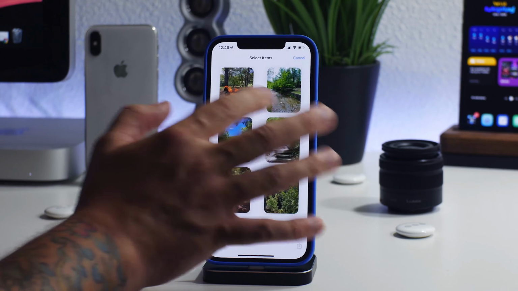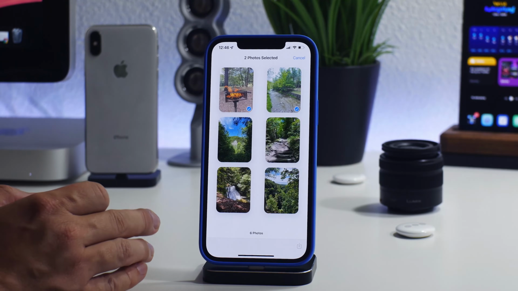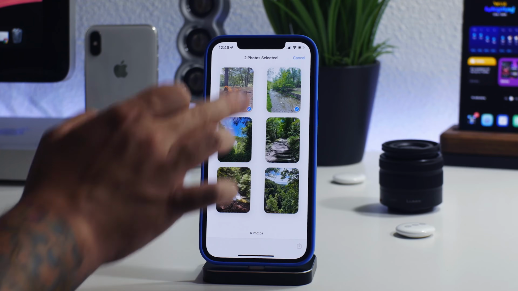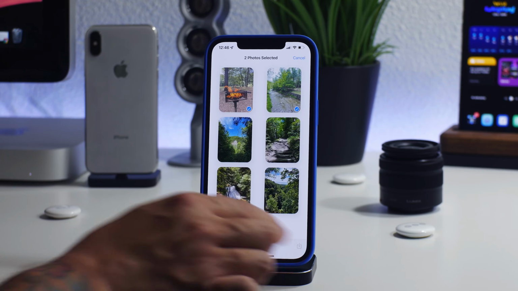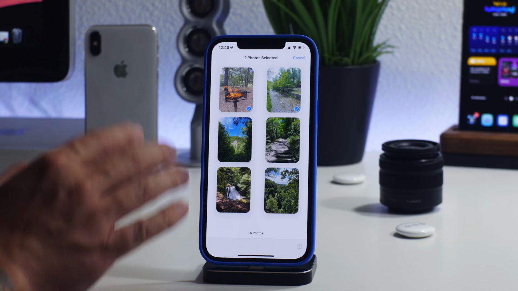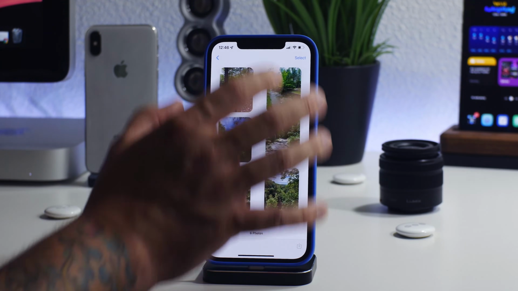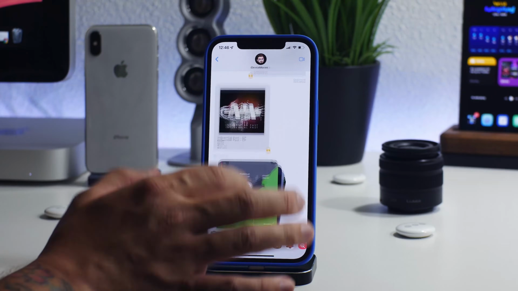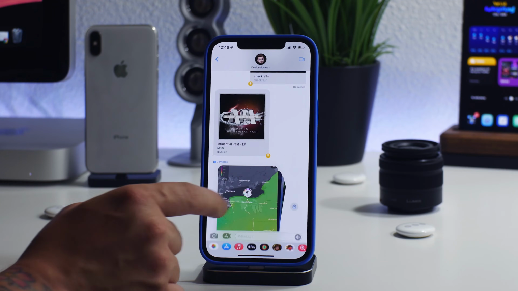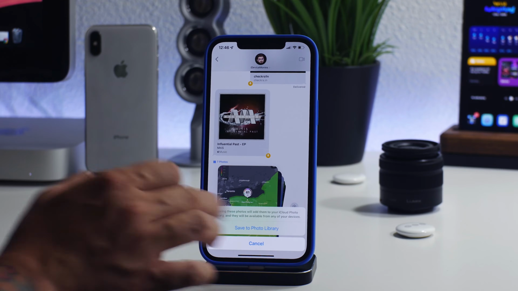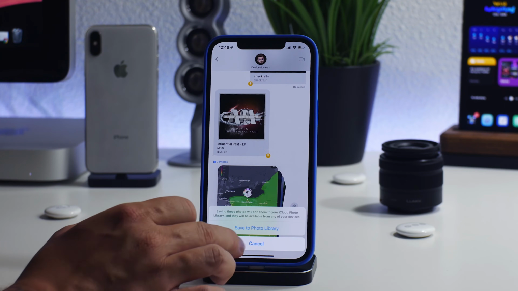You can select certain photos, so if you want to save only 2 of these photos, you can select the 2 photos, and then since these are from me, I can't save them, but you can save specific photos and not all of them at once. Or if you want to just save all of them, as you can see, there's a save button on this batch here. I can just save all 7 photos right to my photo library.